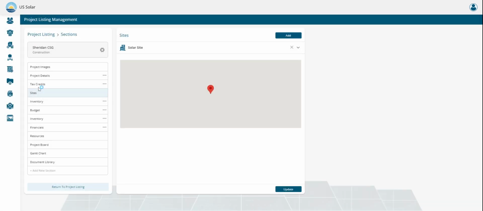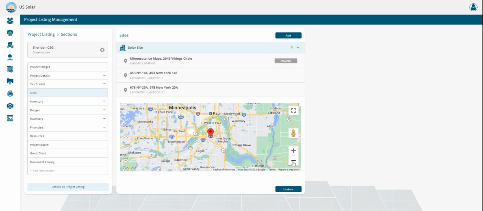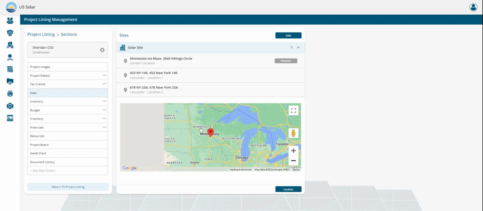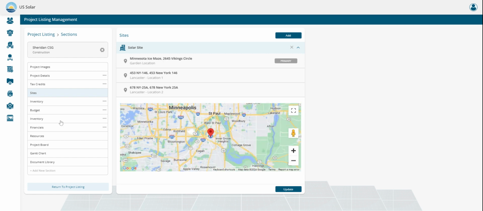Below that is our site management page. In the site management page, you can come in and associate different locations or sites related to each and every project and view them on Google Maps and see where this work is actually being done and being performed.